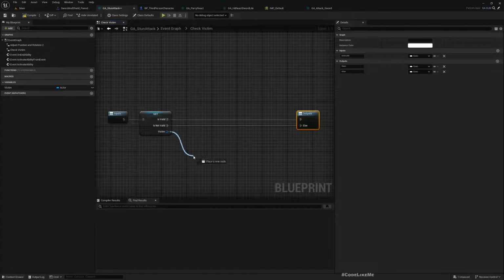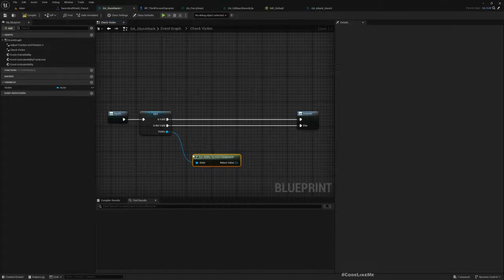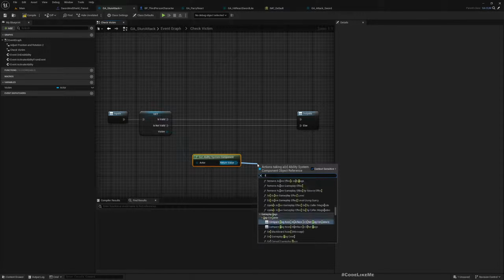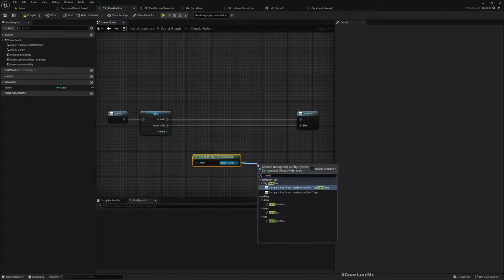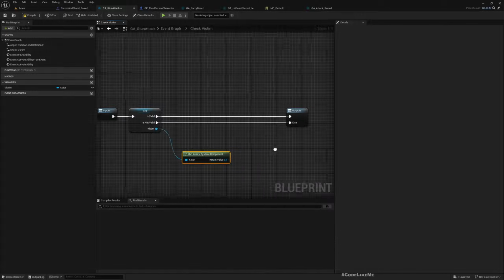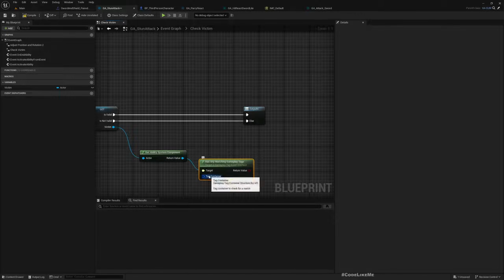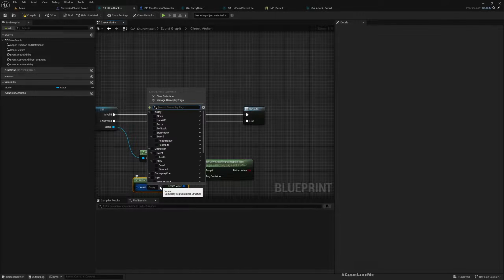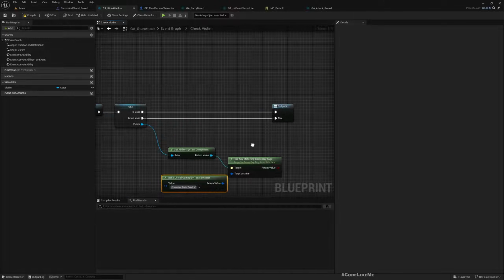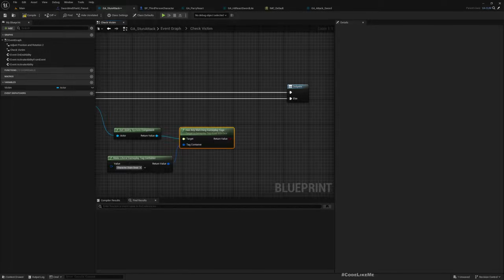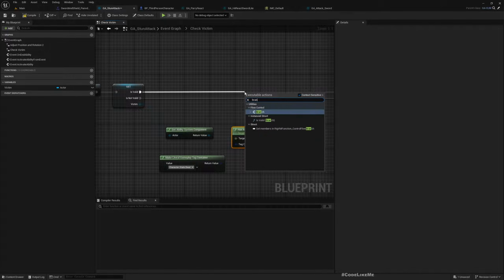So if it is valid, get ability system component and tag, contain, has any matching gameplay tags. So here we can check if the character is already killed using this dead state. This has to be no. So here is our branch.